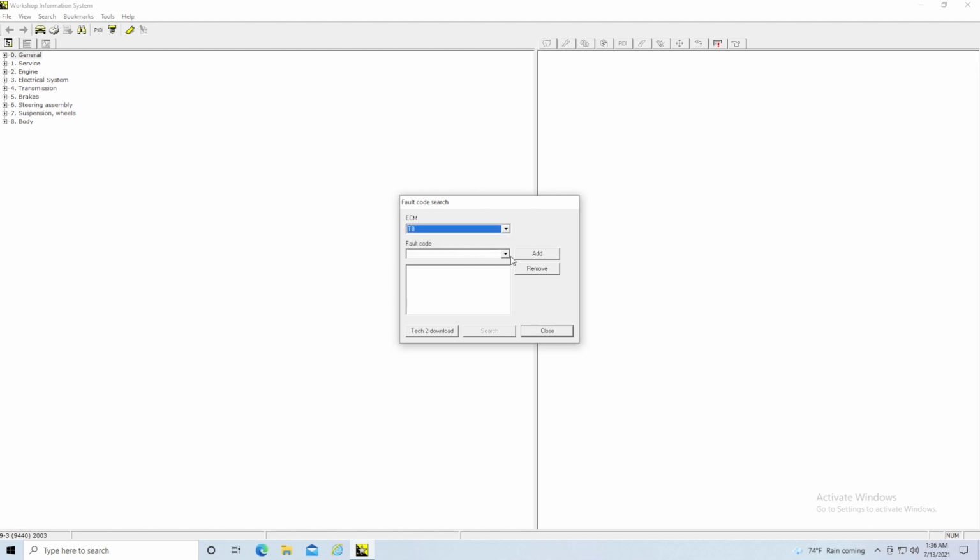We're going to select T8. For simplicity, I'm going to use a P0300 code, which is a random multiple misfire. Very common code on these cars when your ignition coils or your spark plugs start to go. We're going to hit add once we select that particular code.